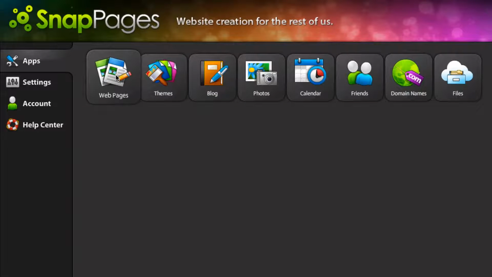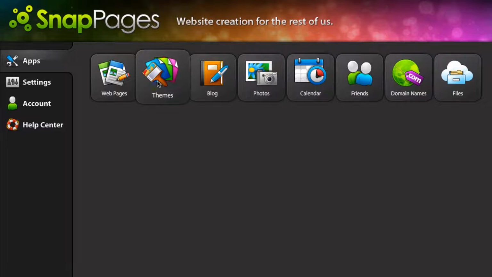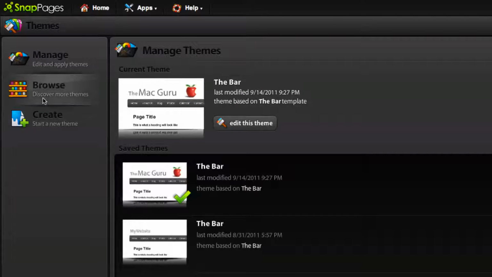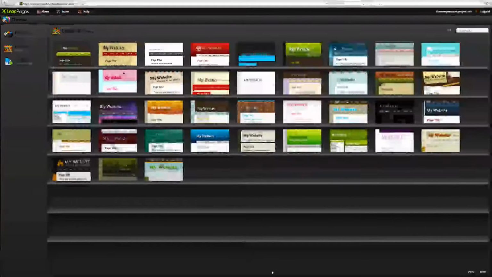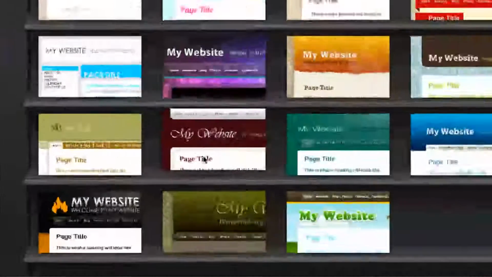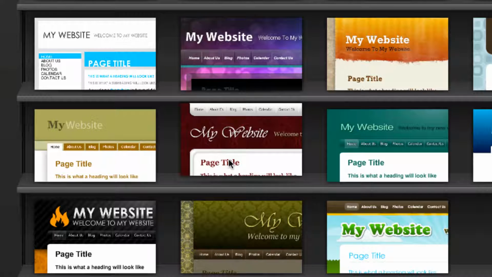So when you first sign up for Snap Pages, the first thing you're going to do is select a theme. And the theme is just kind of what dictates the overall look to your website. Now, I'm going to show you, these are all the different themes that you can choose from. Now, even from this, you can still manipulate them to make it look completely different. I have one website that I just built today. I actually built the whole website in 15 minutes.